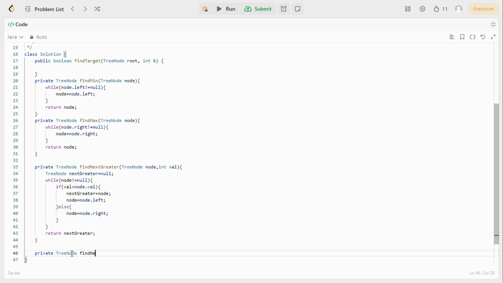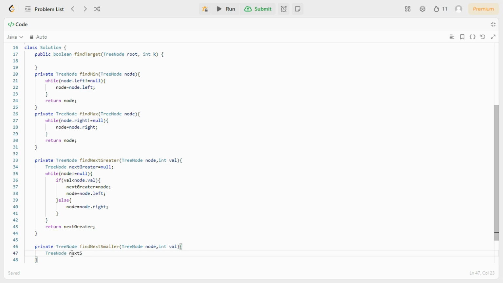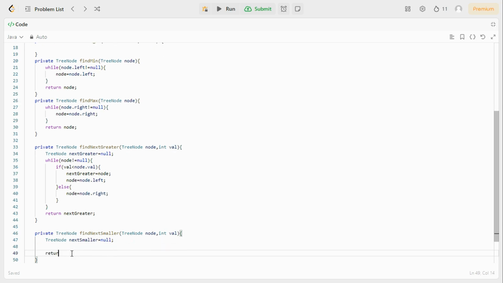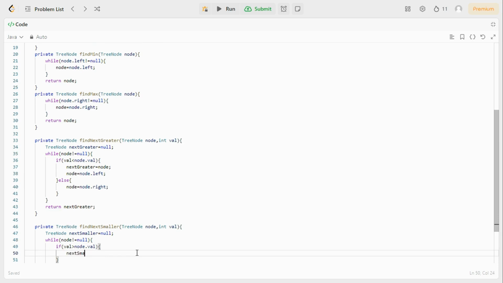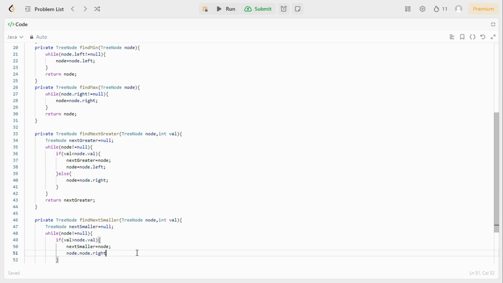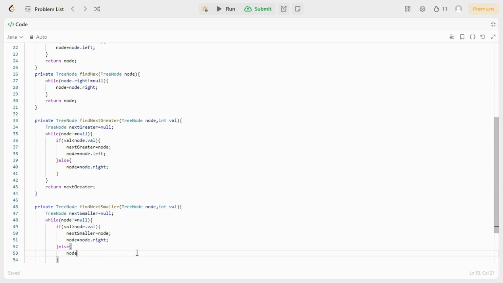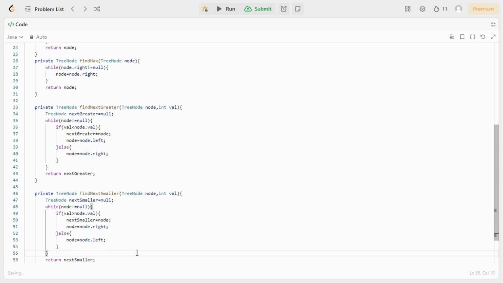Your next method is the find next smaller method. This will find the largest node whose value is smaller than the given value. This method is useful to adjust the largest pointer when the sum is greater than the target sum. So here we'll traverse the tree from the root, and if the current node value is smaller, then move right and take the next smaller node value. Otherwise, assign this node value to the next smaller node value and move left.